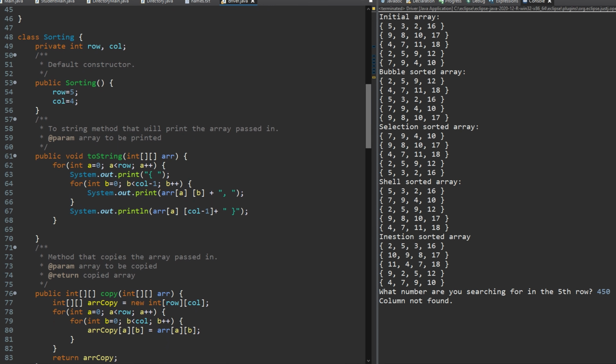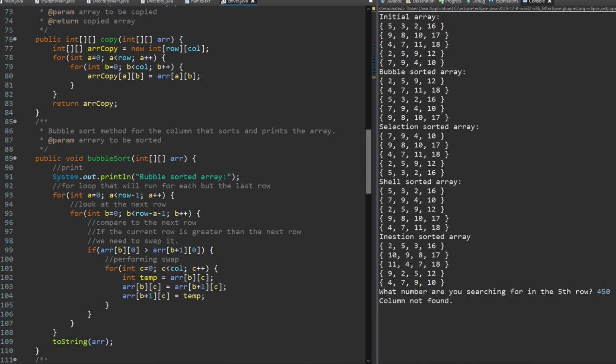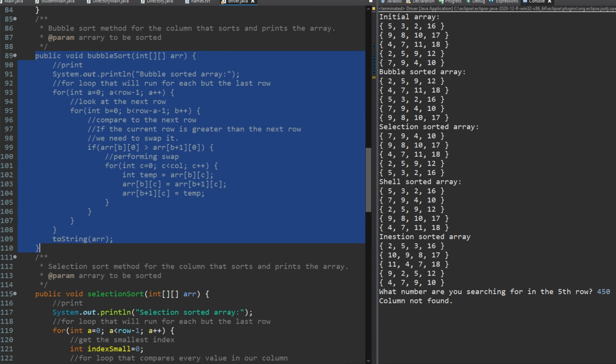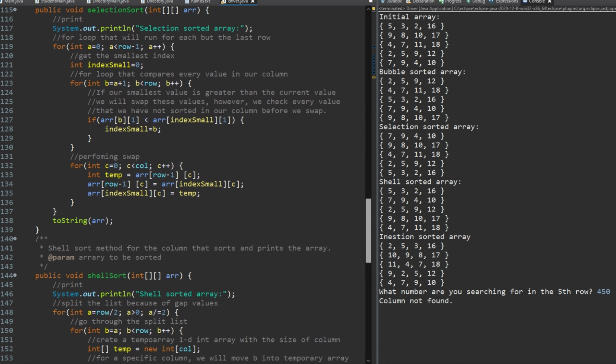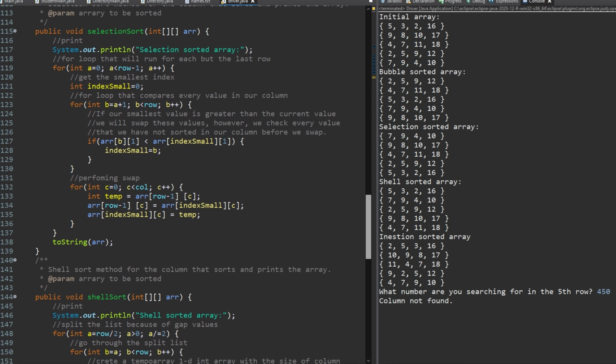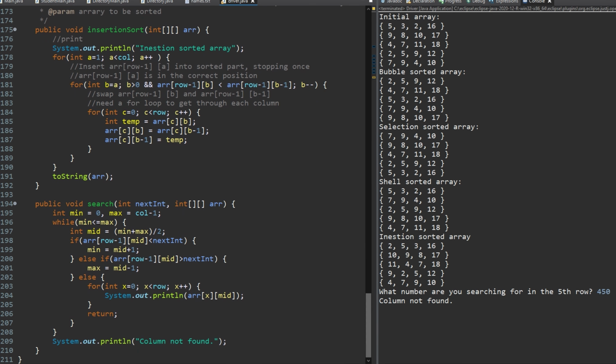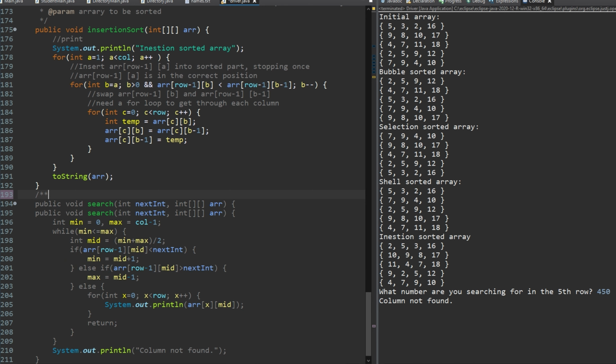We have all this done. We have our class sorting. We have these private values. We have our default constructor where we set these values. We have our toString, which looks really nice. We have the copy, which also looks really nice. In fact, the whole code looks nice. We have our bubble sort right here, and then we have our selection sort right there. We have our shell sort. We have our insertion sort. And lastly, we have the search, which we can make a comment for.